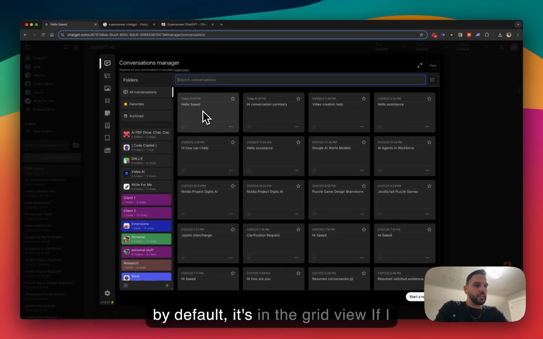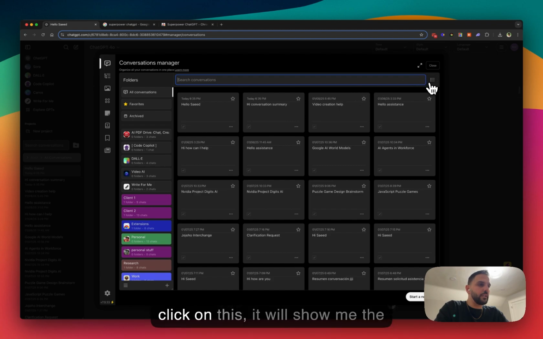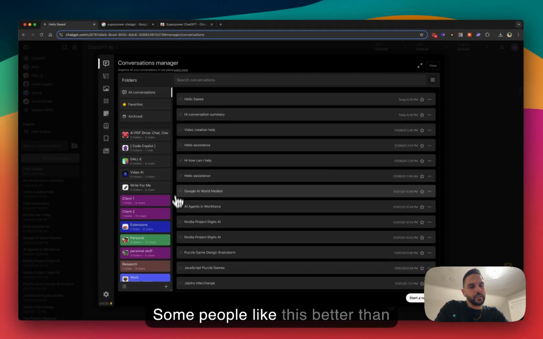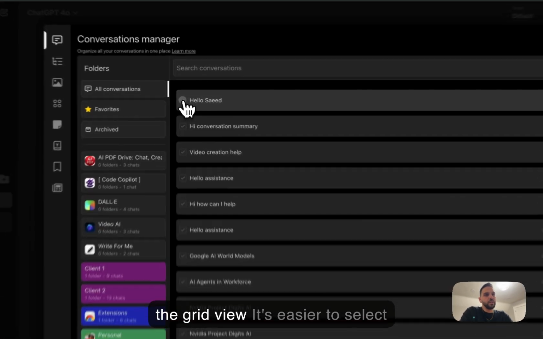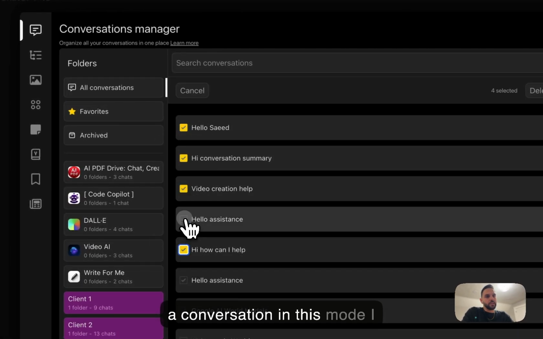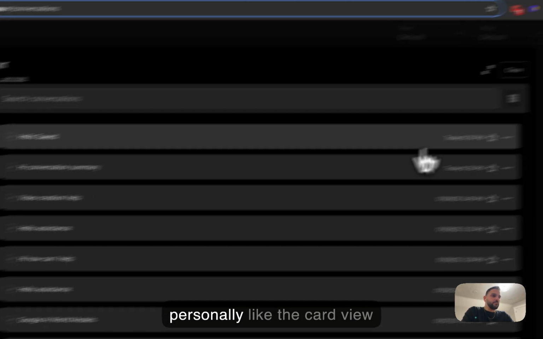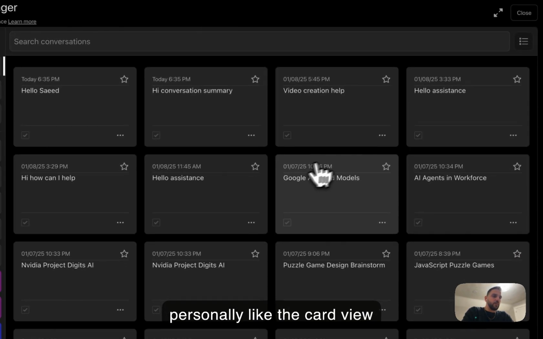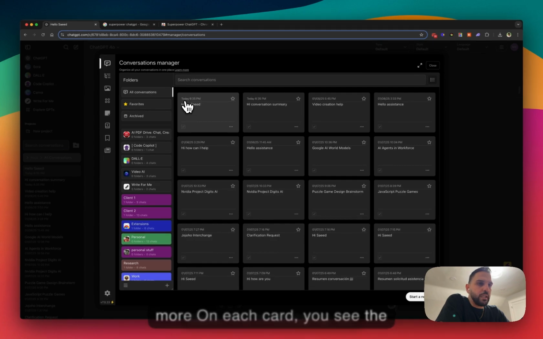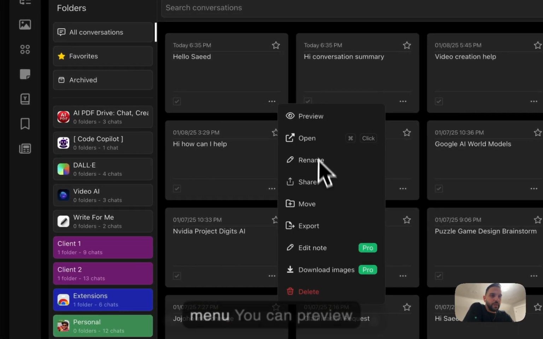So by default, it's in the grid view. If I click on this, it will show me the conversation in a list view. Some people like this better than the grid view. It's easier to maybe select conversation in this mode. I personally like the card view more. On each card, you see the date, the timestamp for conversation. Each card has a menu.